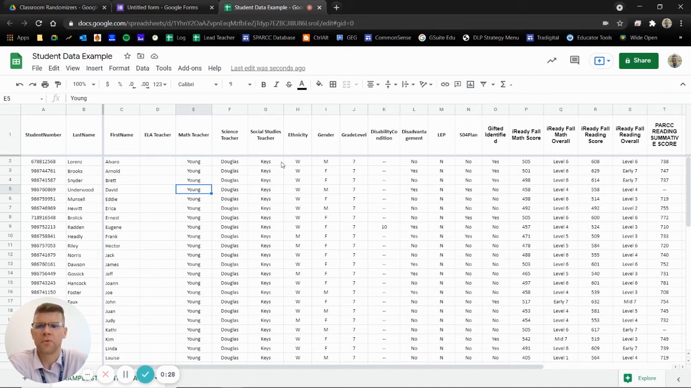So before I get too deep into this workbook here, I want you to know that this is fake data. So the students, the numbers, all that kind of stuff that you're seeing, this is all fake. So don't worry about any of that.